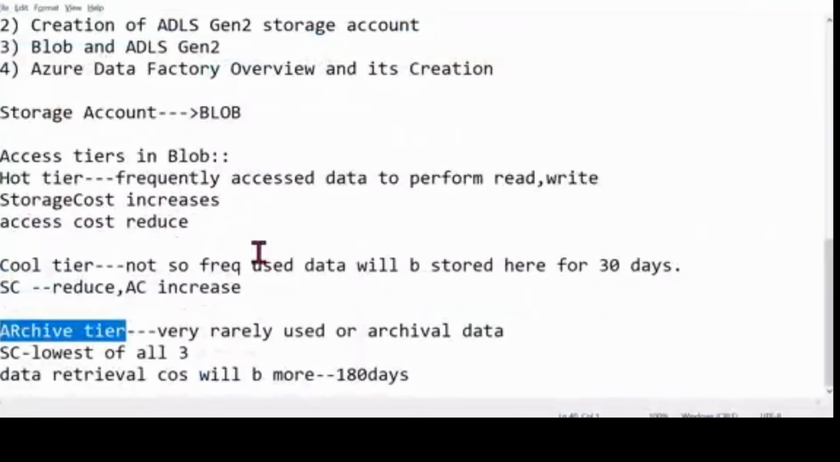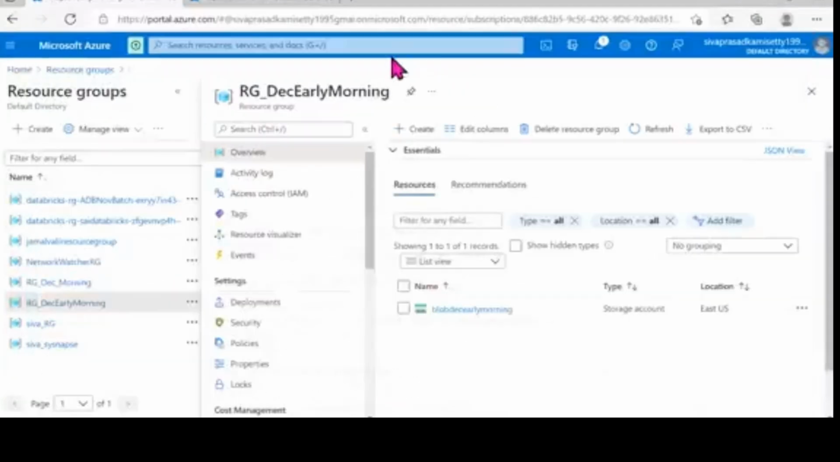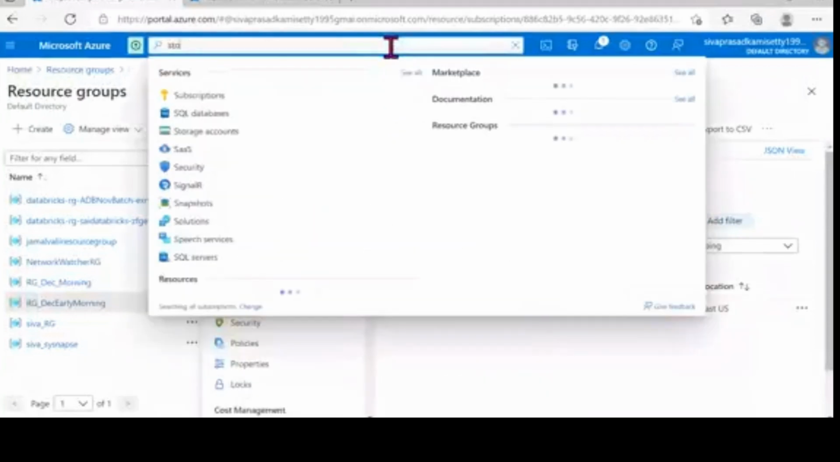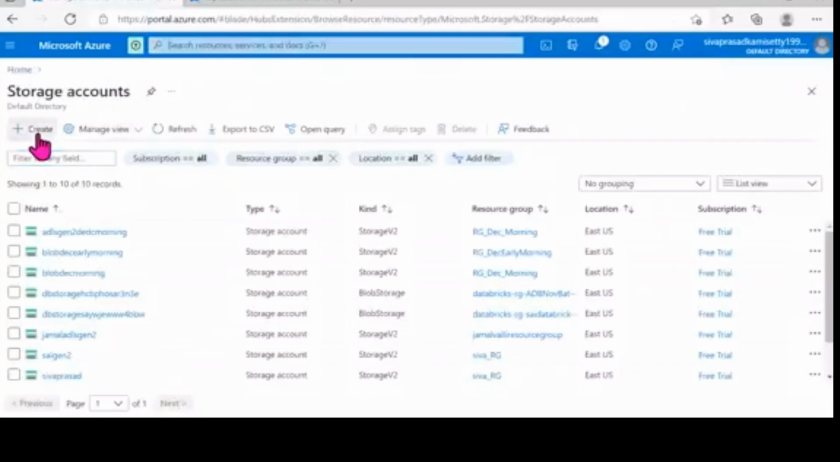So remember one thing, if you want to create blob storage or Data Lake Storage, you can just make use of the storage account itself. Okay, there is one option which needs to be checked for generation 2. I'll show you that particular option. It is also very simple. In order to create your generation 2, you should go to your storage account. So let me go to my storage account, browse for storage account, click on create.